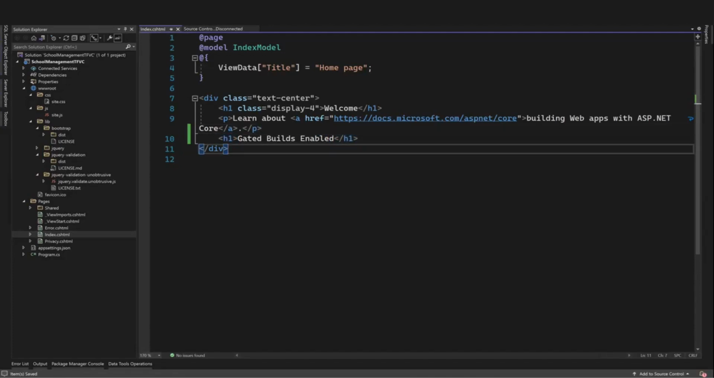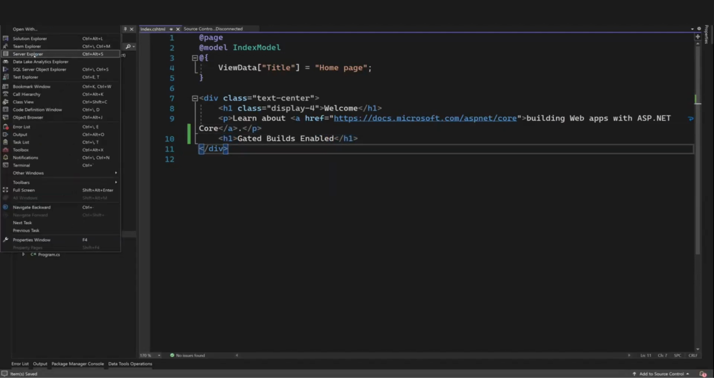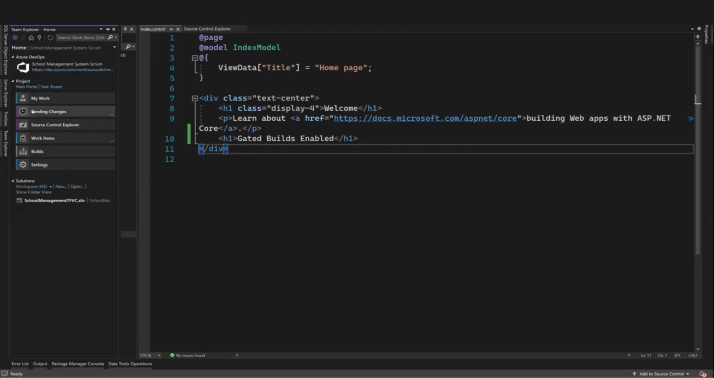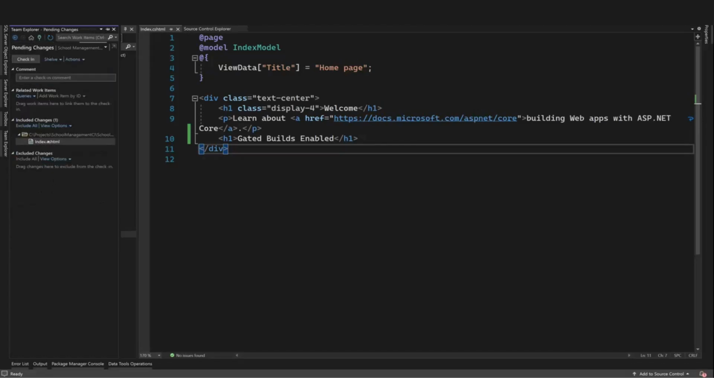And once this is done, I'm going to go to my Team Explorer, and from here I'm going to check in all the commits from my local system into the remote server by checking all the pending changes and moving them into the included section. You also have to write a comment for your check-in. So I'm going to say testing gated check-in, and then I'm going to click on the check-in button.